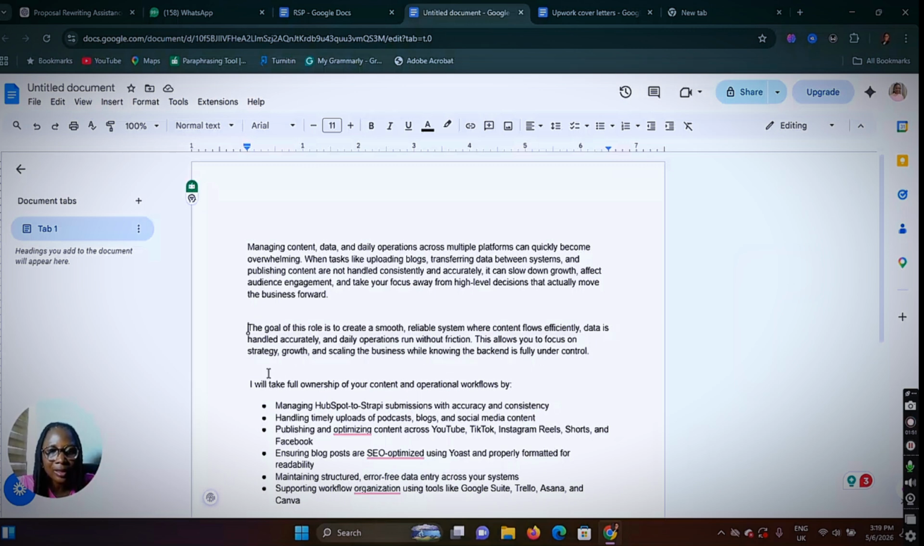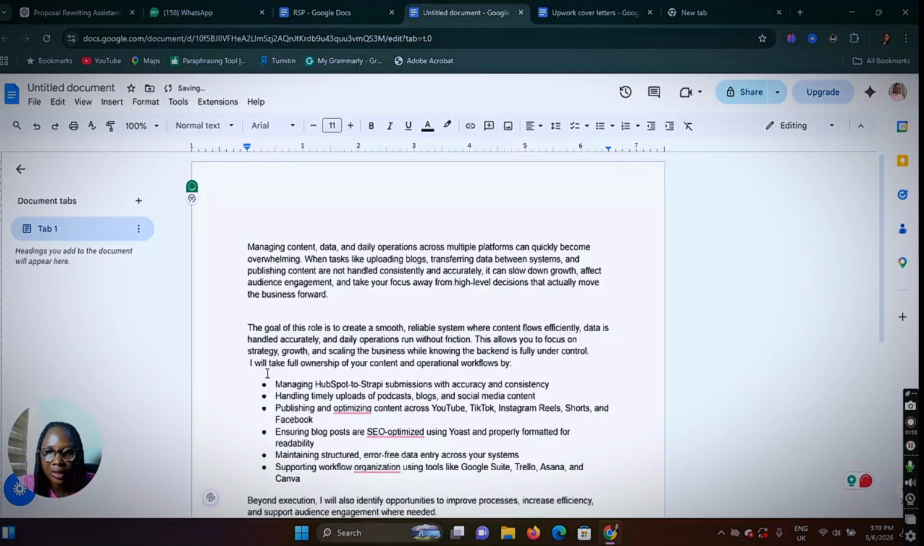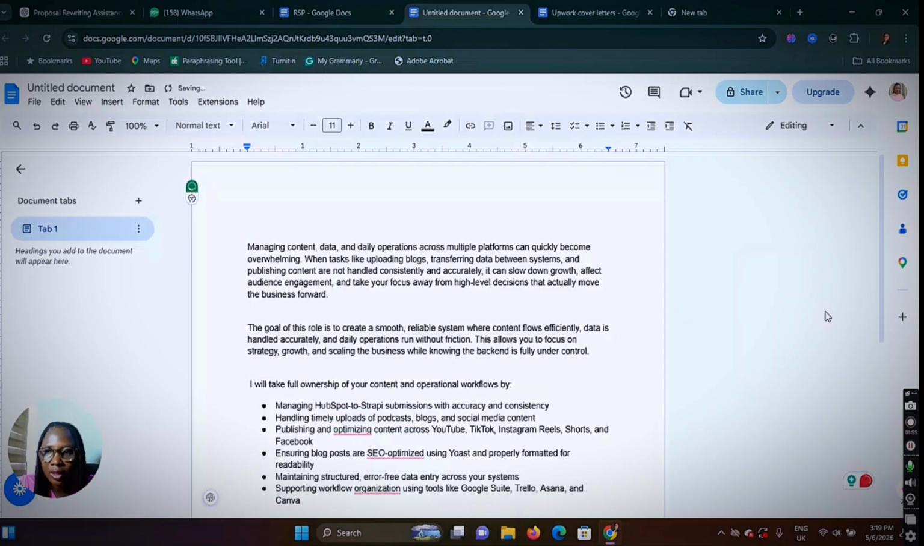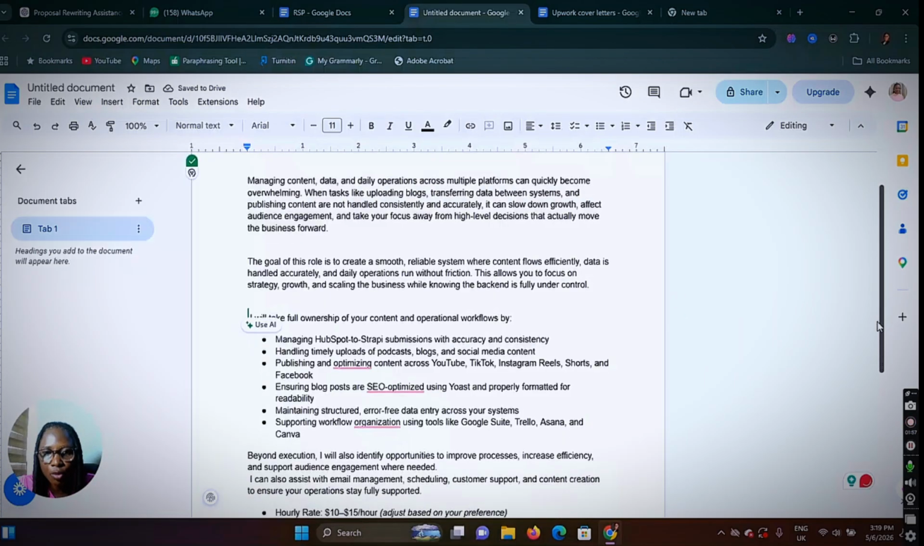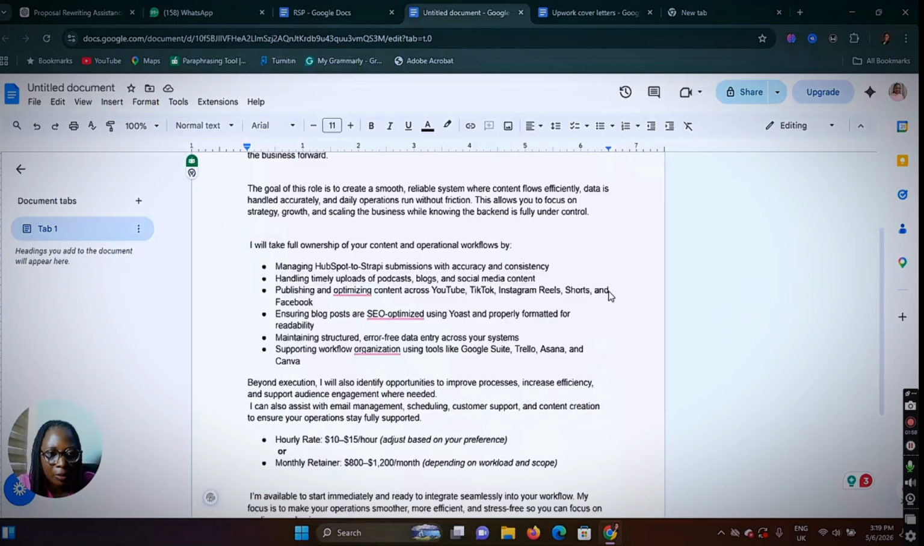Now you are starting the next paragraph, where you state what you are going to be doing for them. So let them know the value you are bringing, how you want to be helping them. So I will take full ownership of your content and operational workflows by managing this and this, handling timely upload of podcasts and all that, publishing and optimizing content across this. So you are stating to them how you are coming in to help them, step by step.